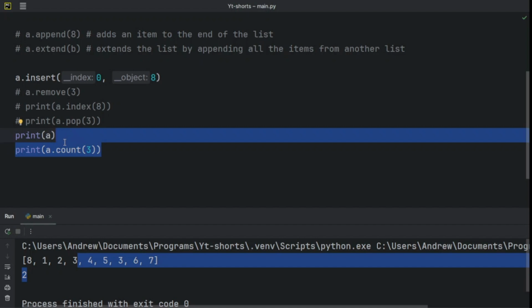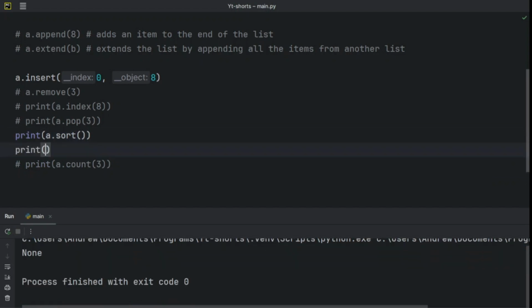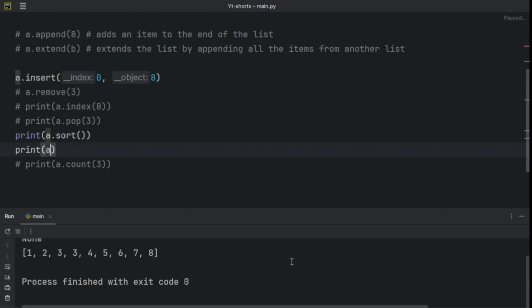So you can just decide to say sort. If I say sort, normally it's just going to return nothing. I have to print out A to see the sorted value. So you can see now 8 has been taken to the back.